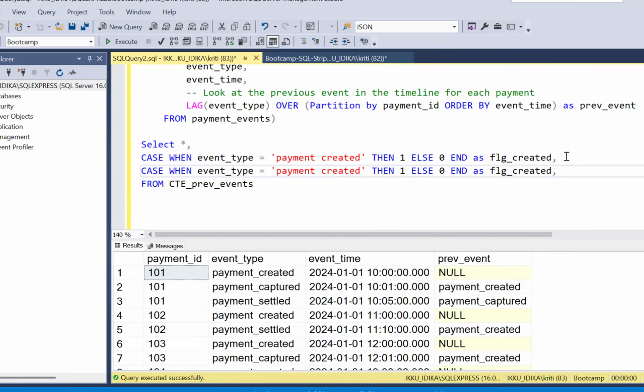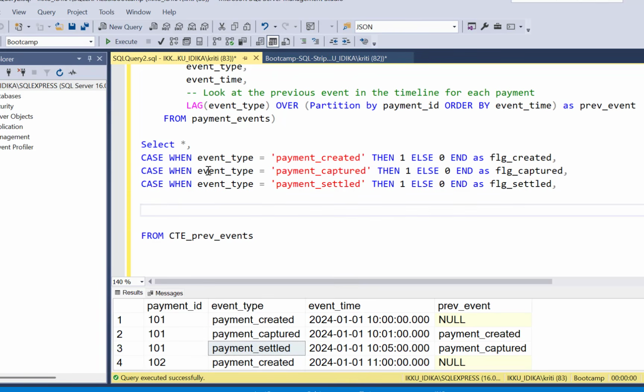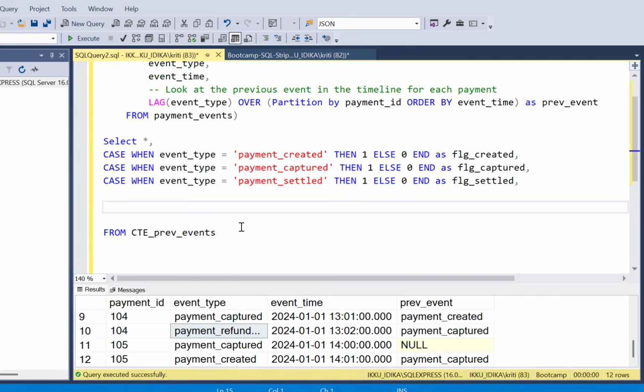And then we are going to replicate this logic for the other 2 events as well. So let's just copy this case. Okay, so there is an underscore here. We can just copy this from here: payment_captured and payment_settled, and we can change the flag names accordingly. So these 3 case statements identify any missing event type. Now that we have the logic to identify any missing event types, next we are going to frame a logic, again using the case statement, to identify any invalid transitions or invalid order of events.